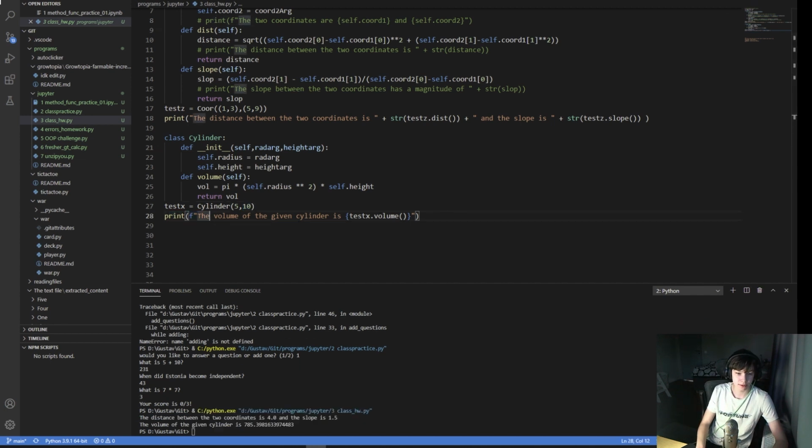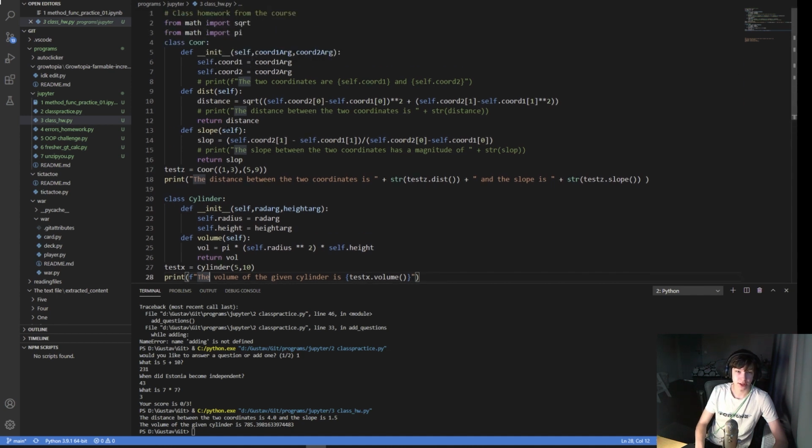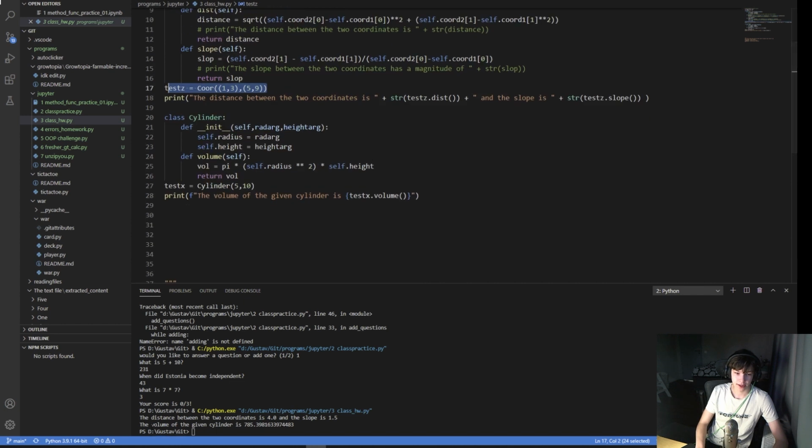So let's just run this. First it calculates based on this coordinate class, since I did the same thing here, and then it gives me the volume of the given cylinder, which is this one.